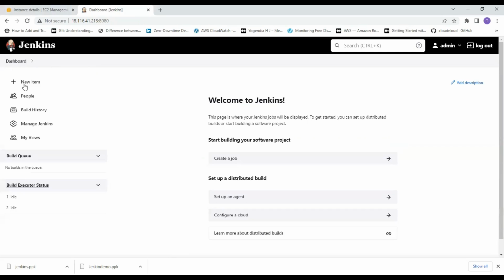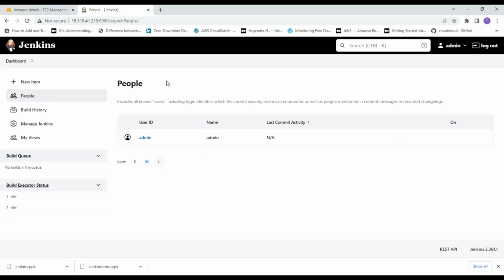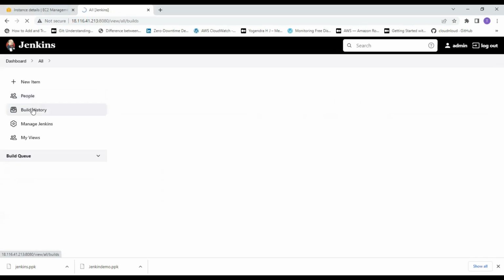Now let's move to the next, which is called people. This is where you can see who all are logged into Jenkins and which user ID they have logged in with. Currently, I have logged in as admin, and the name of that user is admin, and the user ID is admin, and he hasn't done any last commit activity.